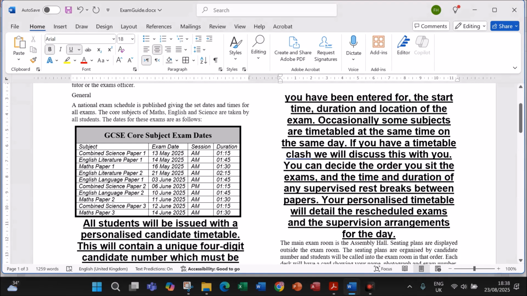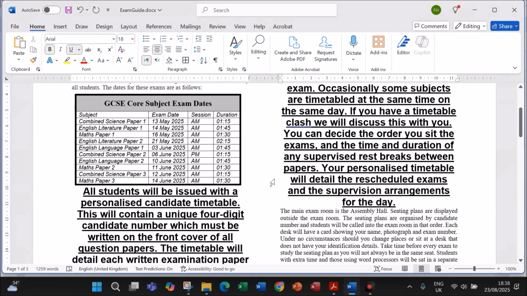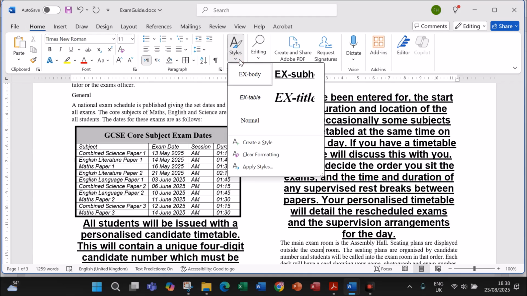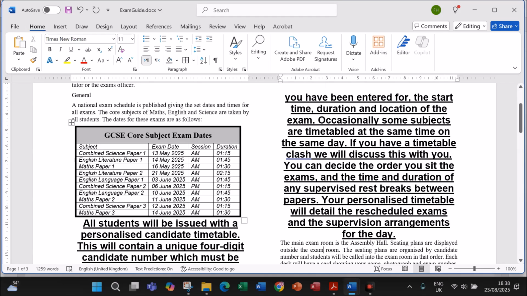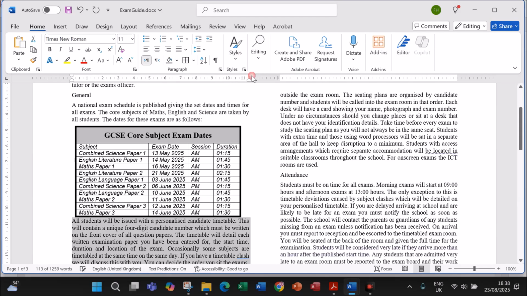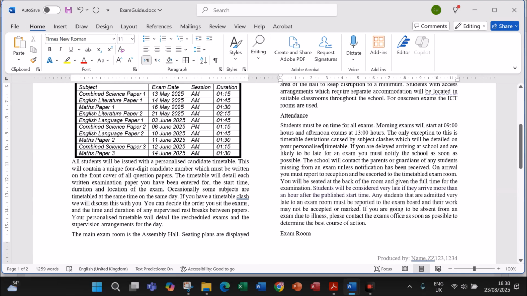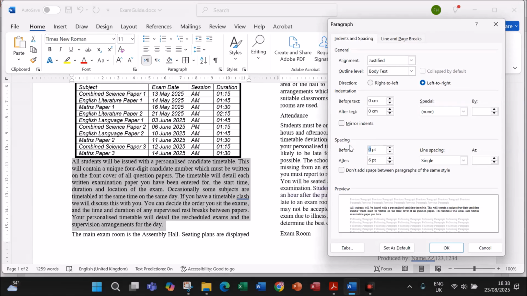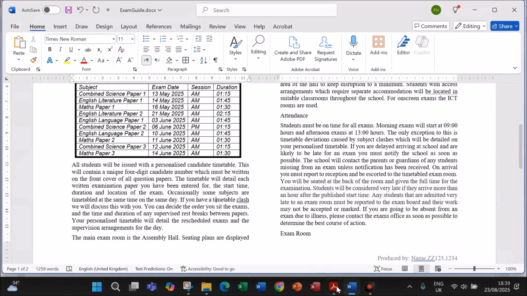Now, since my cursor was in this paragraph, the style has changed. Just make sure it is the EX body style as the other paragraph. It was EX body style. So just select it. Make it as it was given before. This was removed. I have given the spacing here.